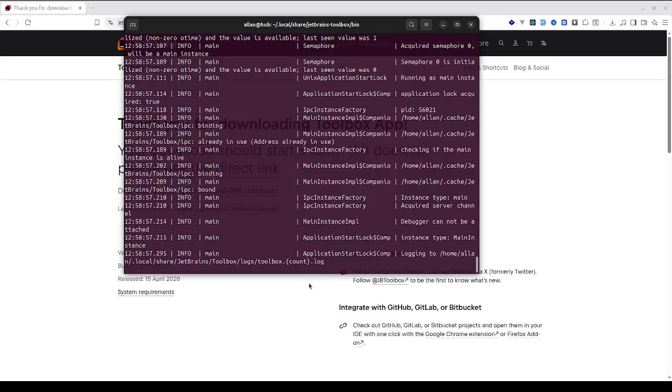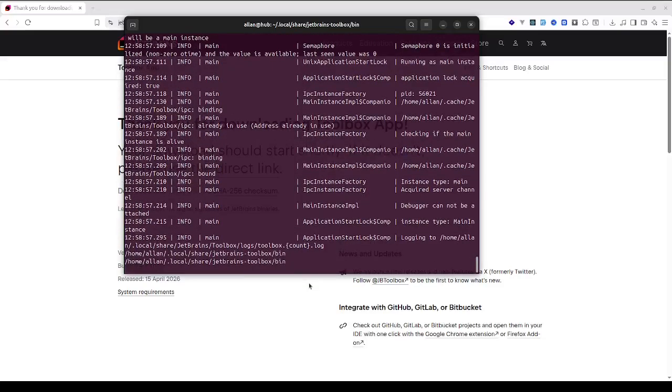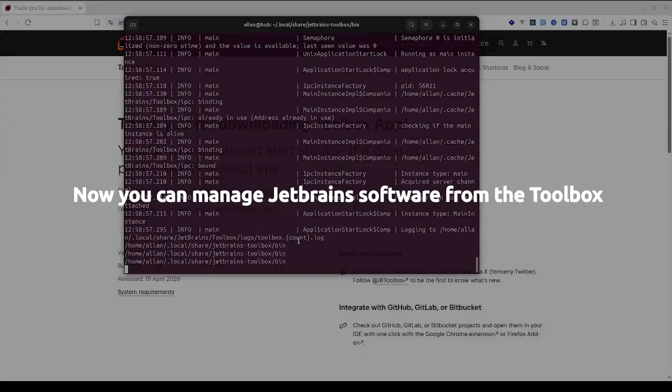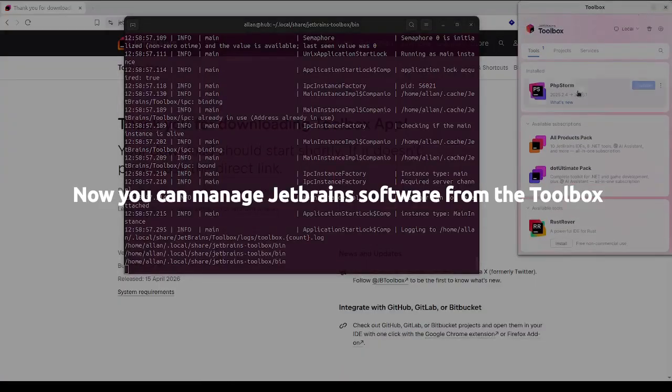After the installation is done, we can now manage all the software from JetBrains in the toolbox. You can install and uninstall and do all other stuff from the toolbox itself.